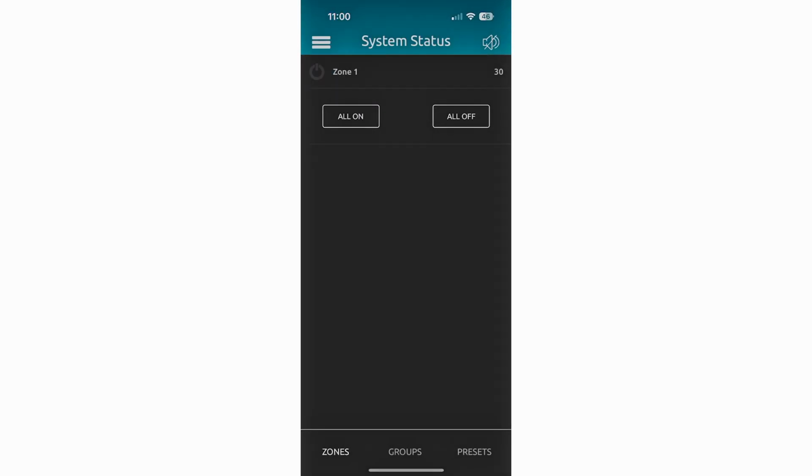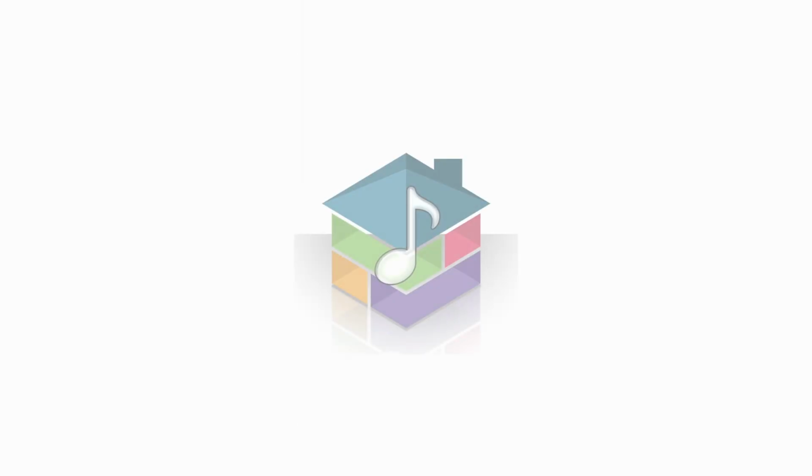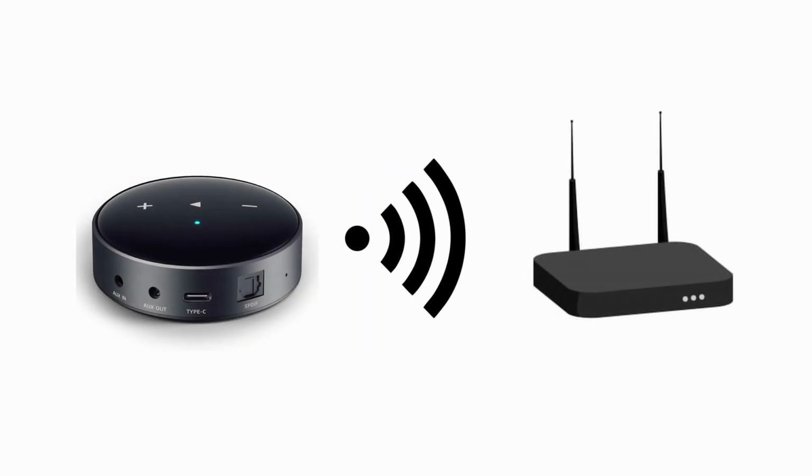Once connected, you'll see the System Status page. This is where you can control whether a zone is on or off, adjust the volume, and select the audio source for the zone. With app installation and connection complete, you're now ready to set up your Wi-Fi streamer.